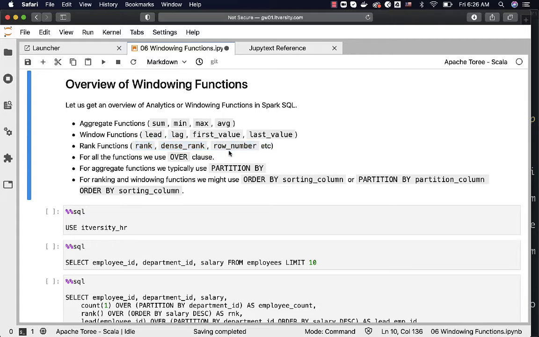When it comes to syntax, after specifying these functions, we typically use the OVER clause. As part of the OVER clause, we typically use partition by if we are writing a query with aggregate functions such as count, sum, min, max, average, etc. If they are ranking or windowing functions, we might either use order by as part of the OVER clause or a combination of both partition by as well as order by. So these are the things you need to keep in mind with respect to the syntax.